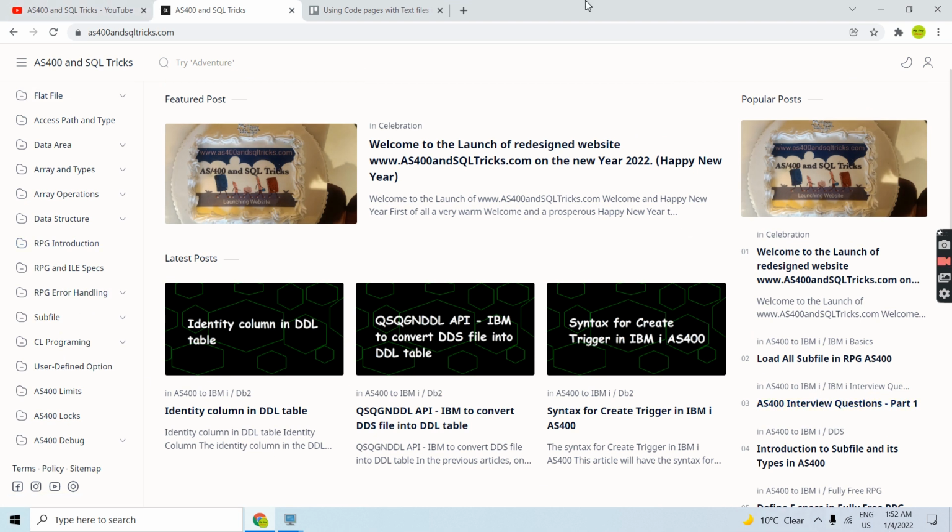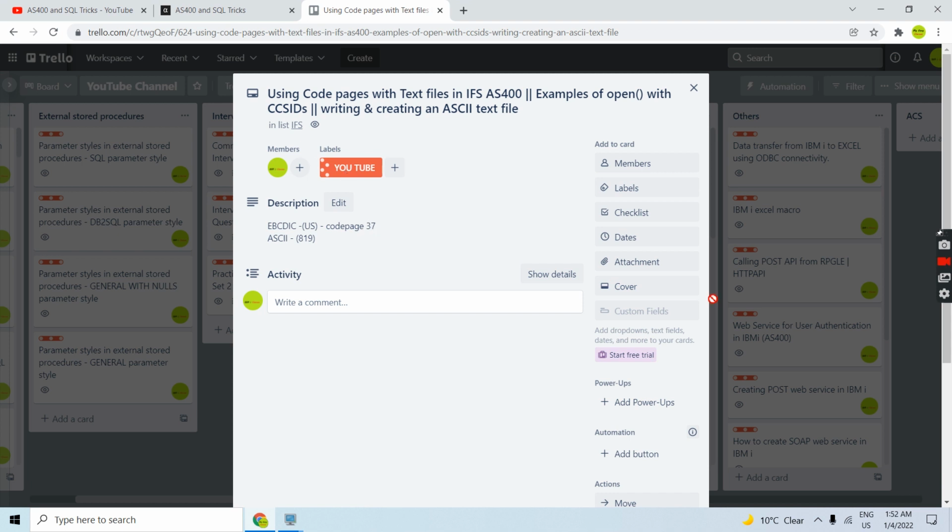Without going into this for now, I'll be directly coming into the topic which I'm going to discuss. That is using code pages with text files in IFS AS400, or another thing which we can call using CCSID with the open APIs. Because I'm going to use the ASCII CCSID and the EBCDIC thing which is on IBM i, the conversion takes place between the EBCDIC and the ASCII one. So that's why I'm also using this title, writing and creating an ASCII text file.